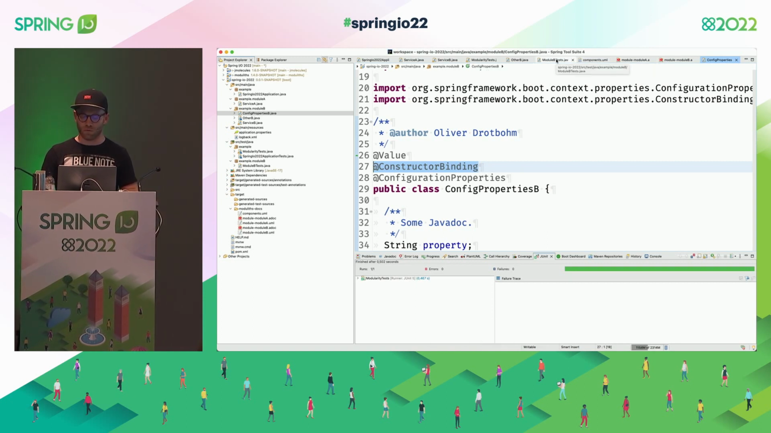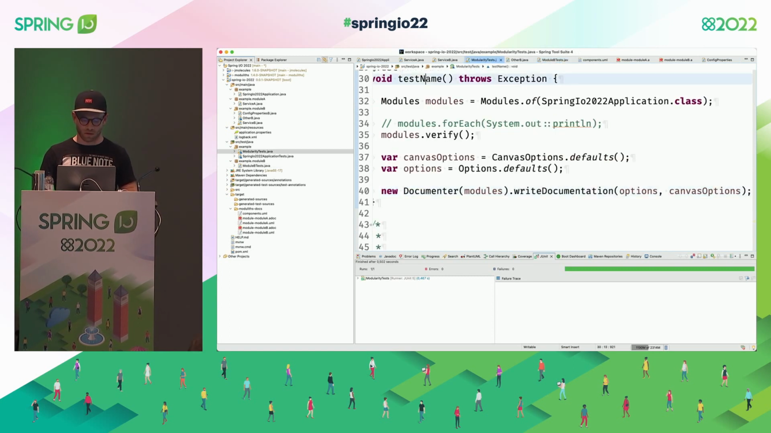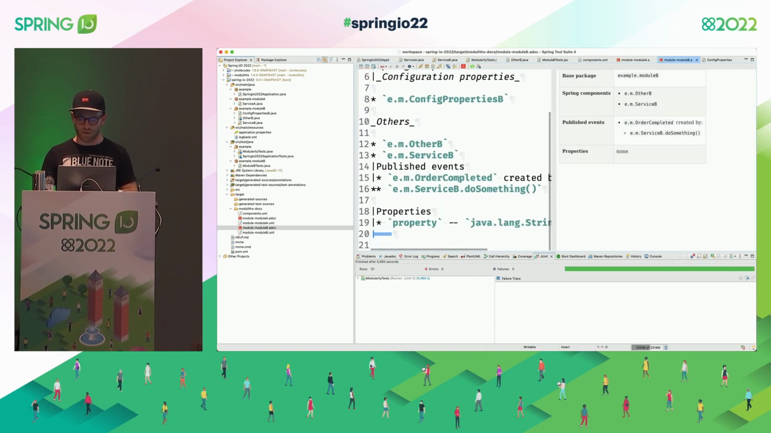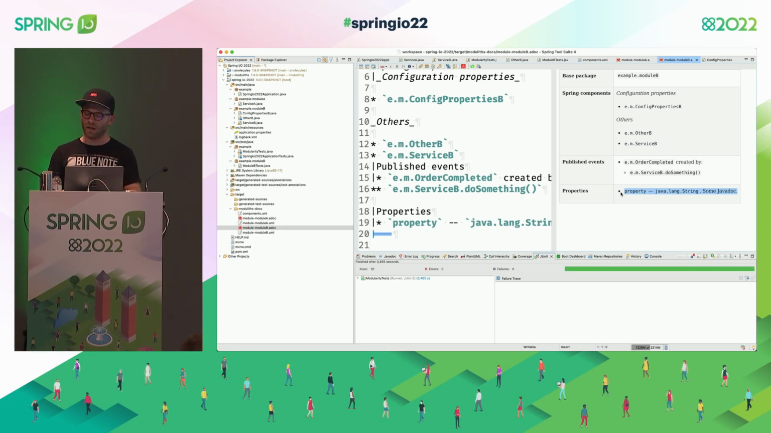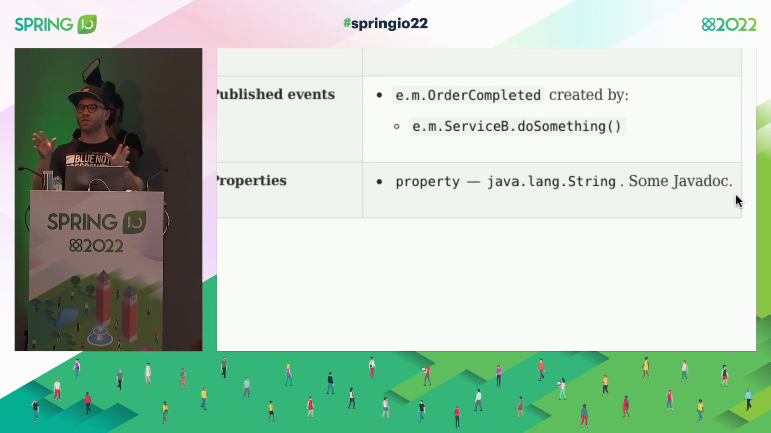But we run the tests again, not the module tests, but the tests using the documenter. If I run those again, then that should pick up the properties and document both the existence of the property as well as what it has extracted. If you see that over here, it has extracted the Javadoc from that, right? So it's kind of like you just do, quote unquote, what you've been used to with Boot.